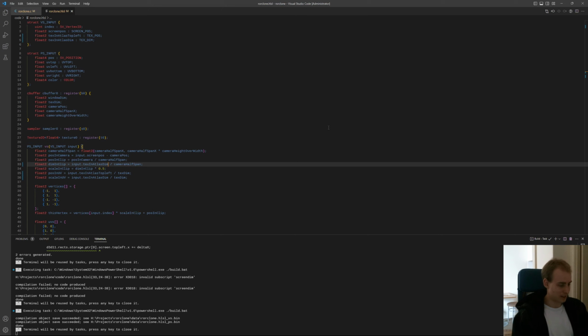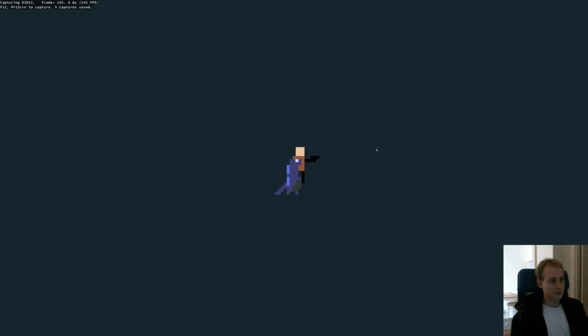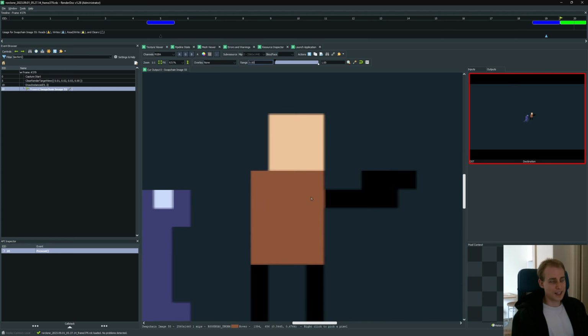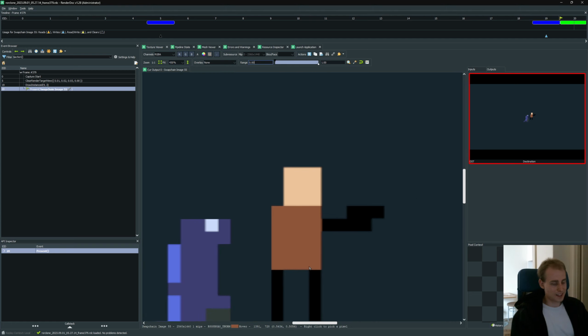Okay, they are blurry though. Although, are they? I mean, let's look in RenderDoc. Let's look at how that works out. Capture frame, zoom in. Well, they are blurry, but we are scaling it up by a non-whole number, so I guess this is actually what you'd expect to see.